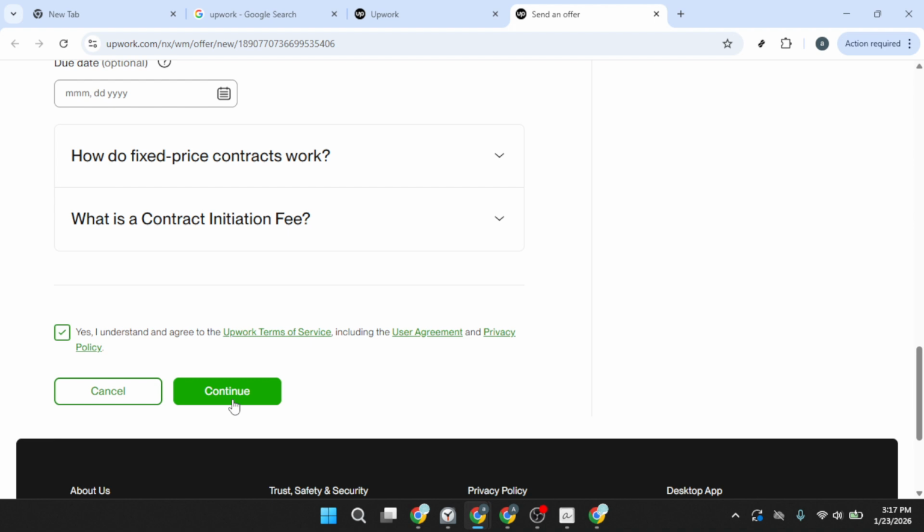With a clear scope and the right payment structure, you'll start your Upwork project smoothly and set the stage for a great collaboration.